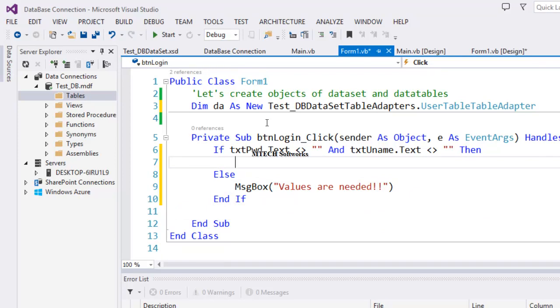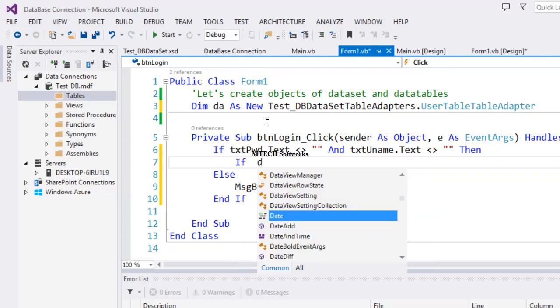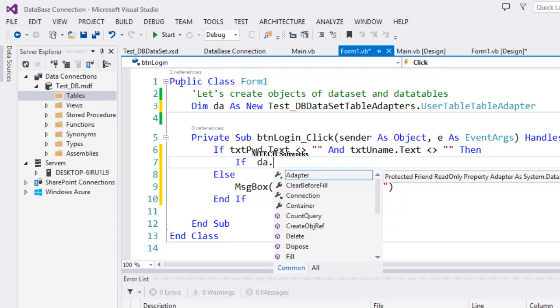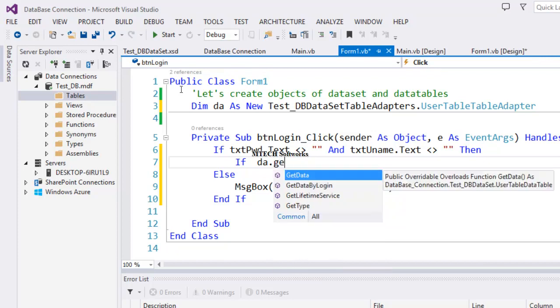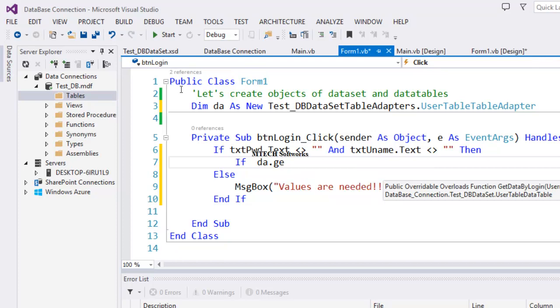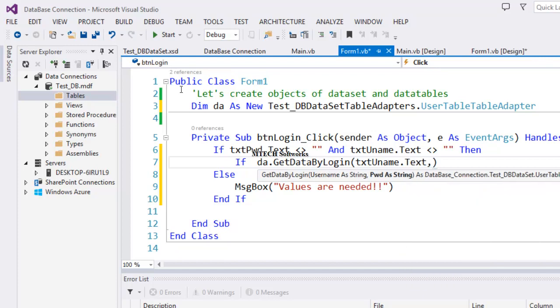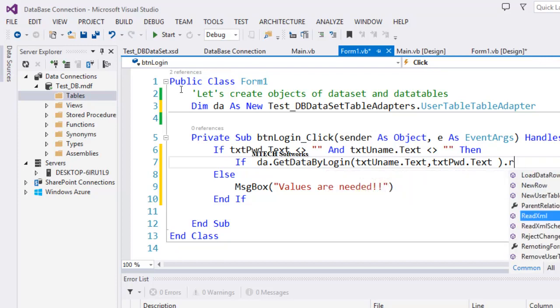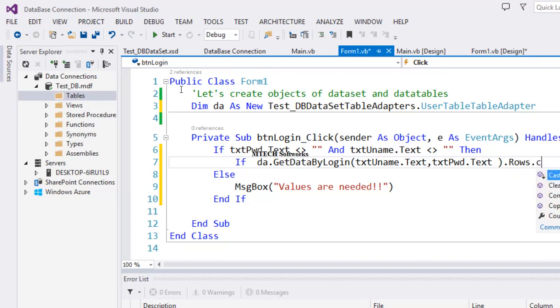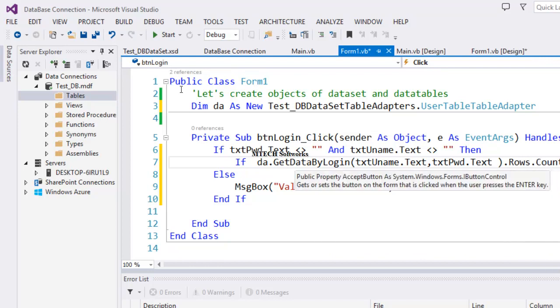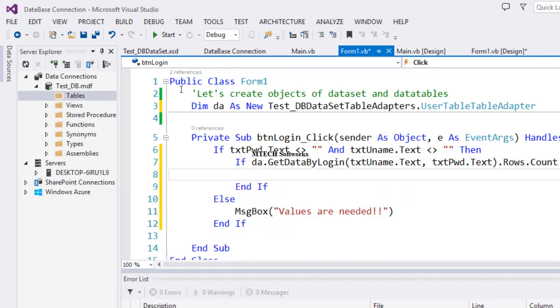So we simply say if da, but remember we are calling the object we created, that now we need to say GetDataByLogin. You remember when we created this, and it takes an argument txtUsername.Text, comma, and password is txtPwd.Text. So with this we are good to go in login. If this dot rows dot count is greater than or equal to 1, okay, then it means the login was successful.